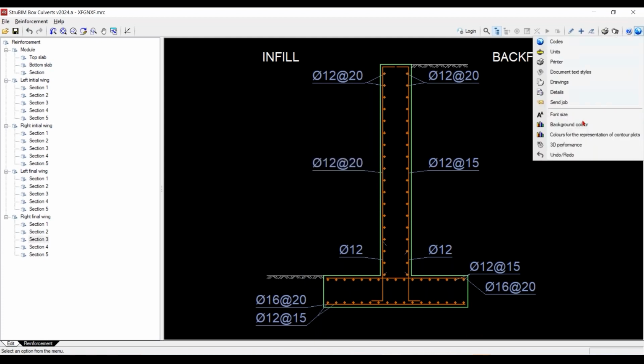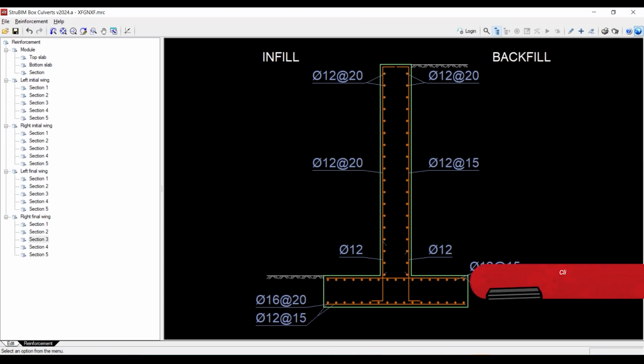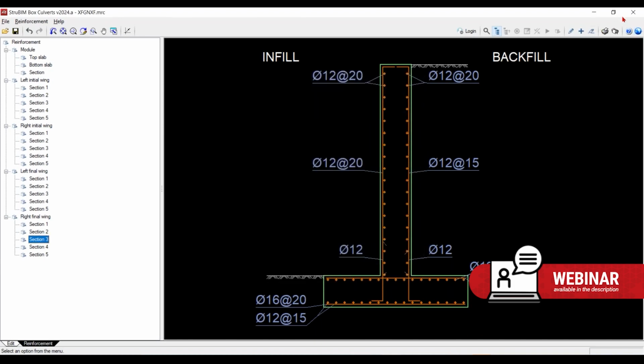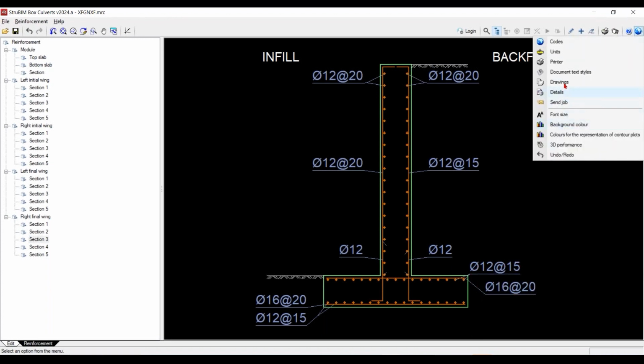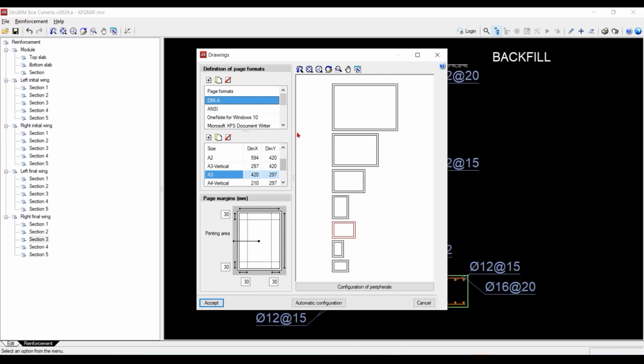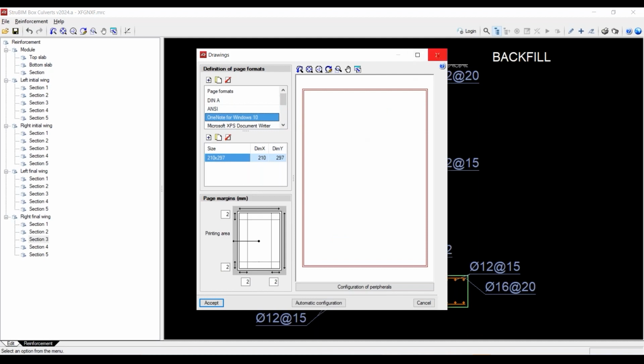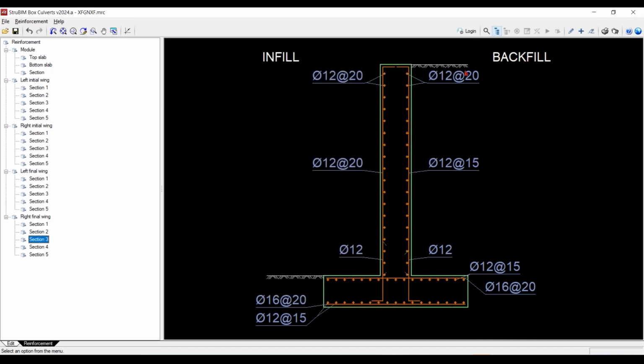On this side we also have the detailing drawings. That's not detailing, it's drawing selection. This is the place that I was telling you before where you can customize this. Okay, templates are available for you.